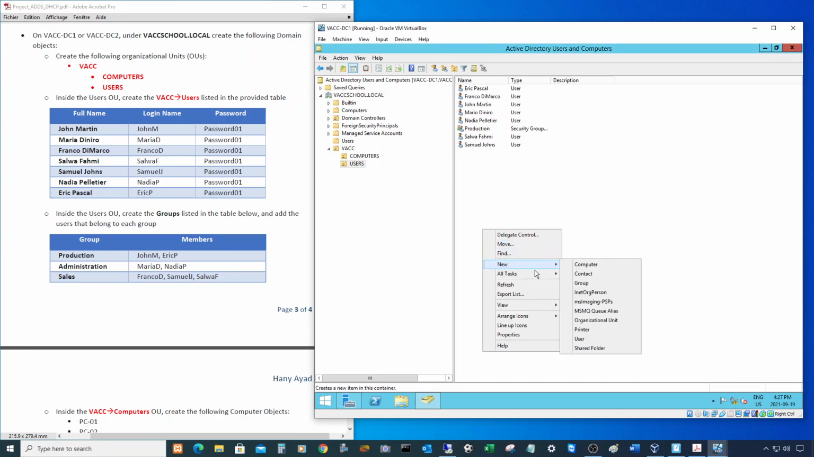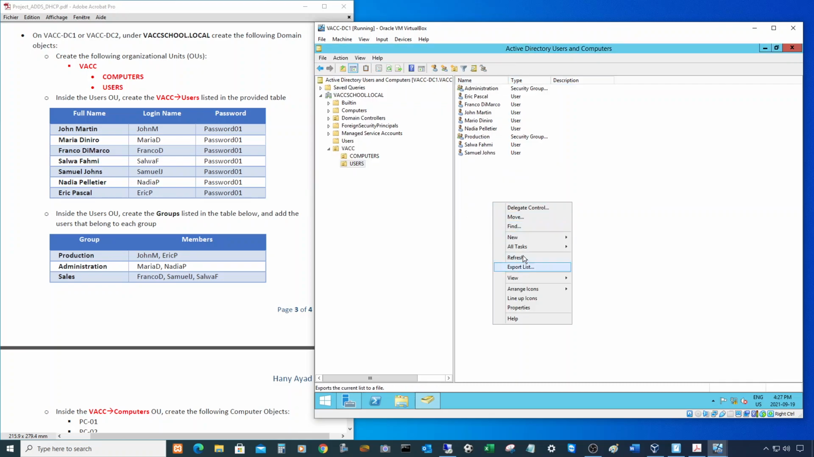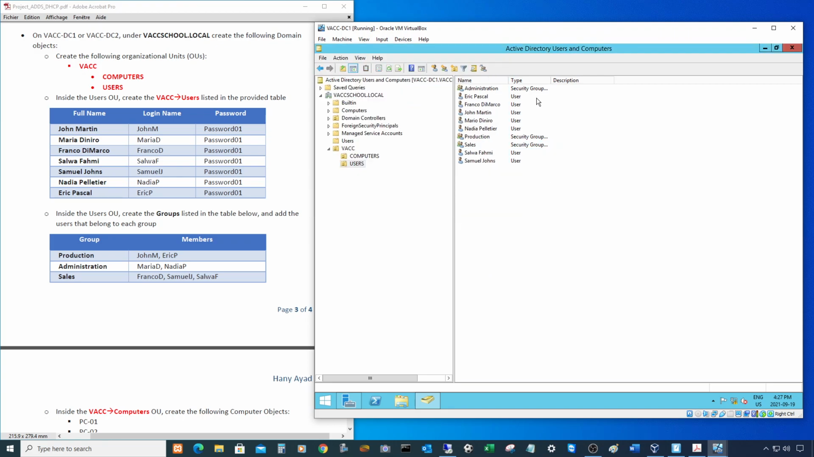I right click again, new group, administration, and I click OK. And the third group, right click, new group, sales. So I'm creating the third sales group. So I have 3 groups here, as you see them here: administration, production, and sales. But I need to put the users in the groups because these are empty groups. So in the production group, I need to have John Martin and Eric Pascal.